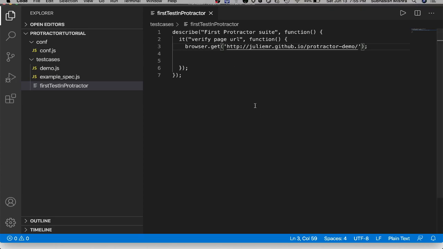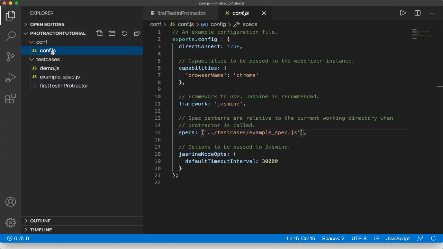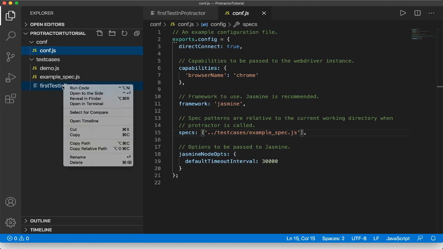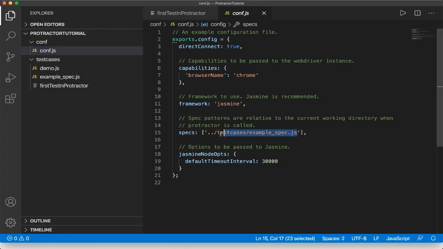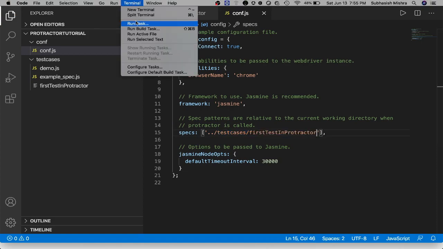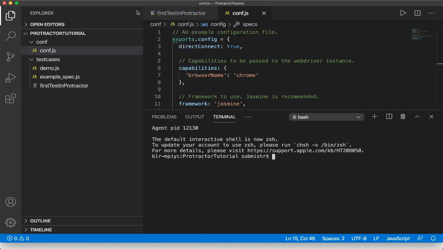test case. Before that, we have to update conf.js, because you can see it is example underscore spec.js. We need to update it to our first test. So copy the relative path and update it here, save it. Now go to the terminal, open a new terminal, and write protractor conf.js. I have explained these things in my previous video. If you don't understand, please go through that video once. Let's execute it now.